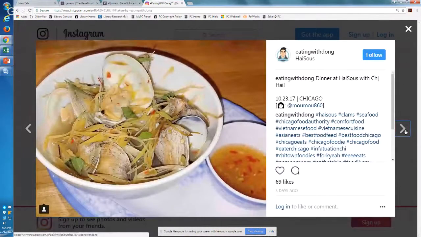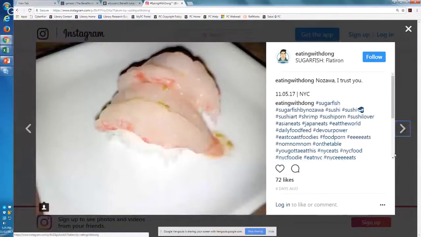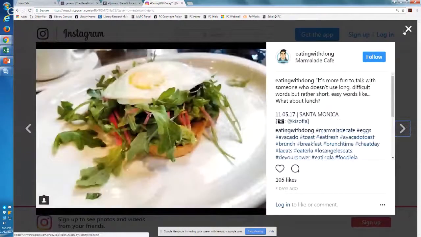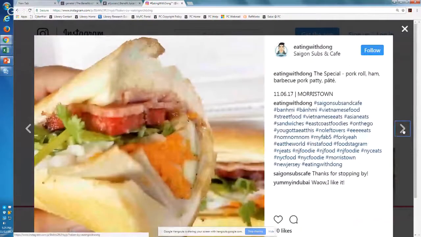And he takes good pictures of good food, and now I'm hungry. Sugarfish. These are really good. These are really good pictures. He doesn't mess around. Ooh, more stuff.